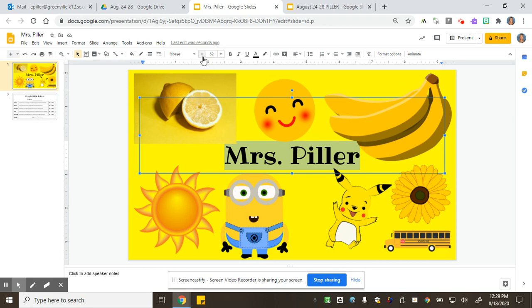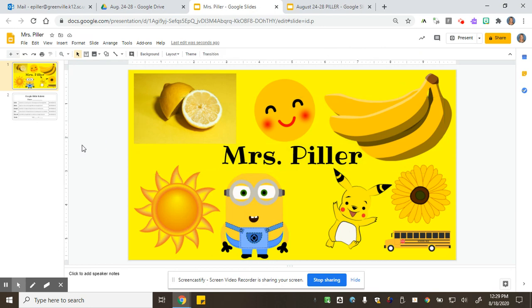or smaller, you could go up to the minus to make it smaller, or click the plus to make it bigger. I'm going to do mine around 54. Then I can click out of the Google slide to check my work. I really like that font. I like the size. Have fun changing the font of your text today of your name, and we'll wrap it up tomorrow by taking a look at the rubric.